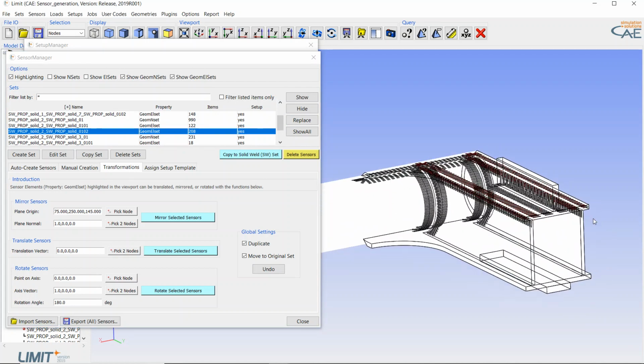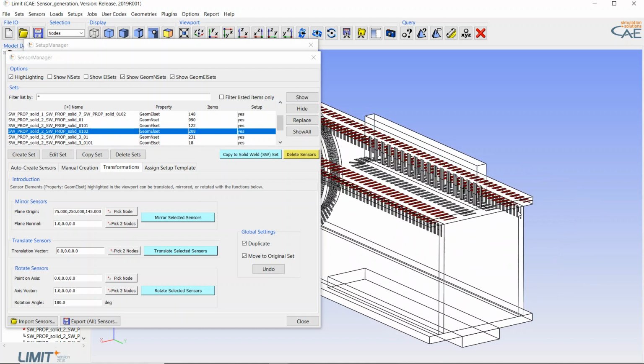I already stored, like the one-sided fillet weld, is also active for the second side of the sensors, or for the left side.